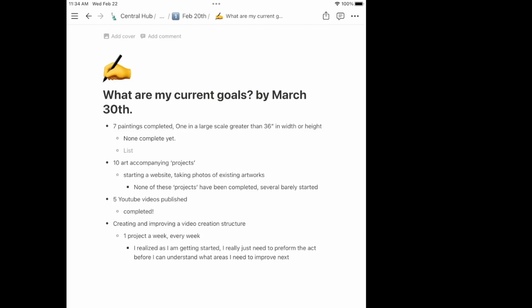I set a goal of completing seven paintings, and one at a larger scale in either height or width than 36 inches. Unfortunately, I don't have any complete yet. I actually have one that's getting close, and then I have a very large one that is also getting close. But honestly, I have 5 that may not hit that goal. I might be lucky to get 4, if I'm being completely honest. That is then something I can change for quarter 2 of this year.